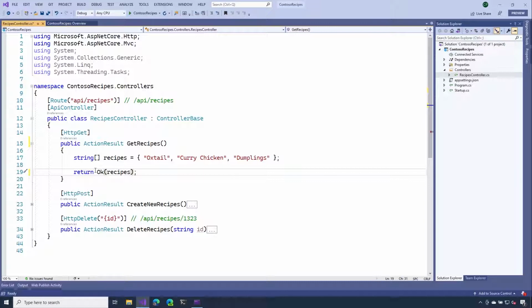Now, you might be wondering, well, where exactly did this OK method come from? And it turns out there's a lot of helper methods that are available inside of that controller base class that will allow us to return action results.